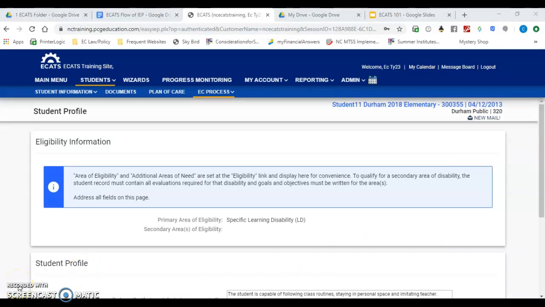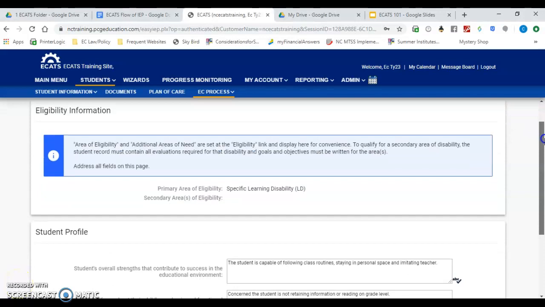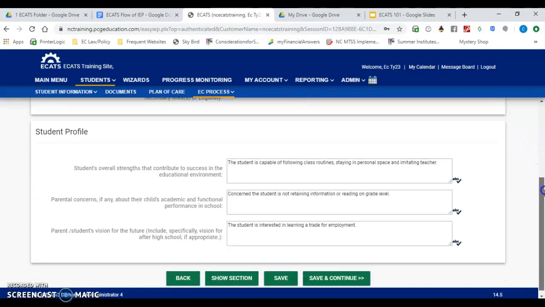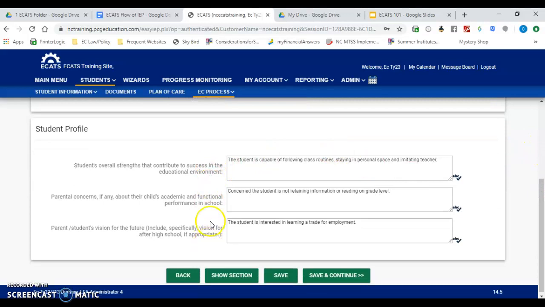Now we're on the student profile page. Here, you want to ensure that your student's primary area of eligibility is correct. And we're going to answer the same 3 questions that were previously on the student profile page in ECATS. The first box asks students' overall strengths that contribute to success in the educational environment.